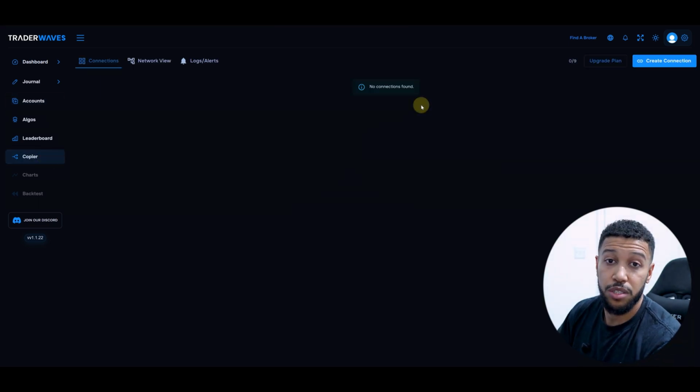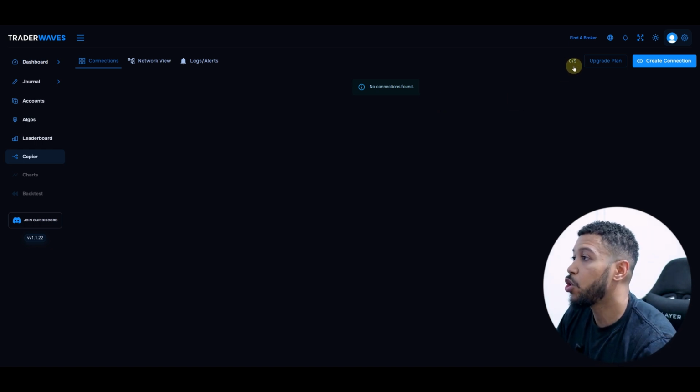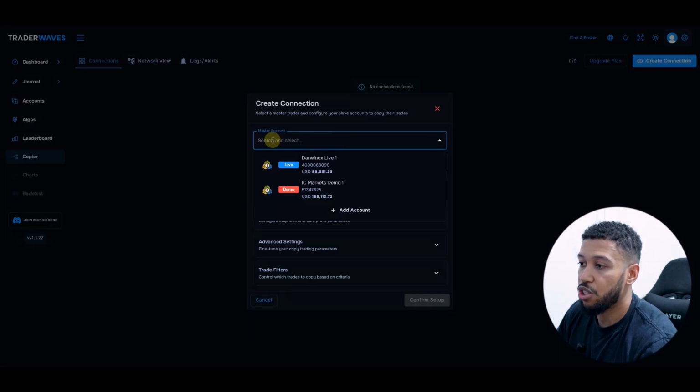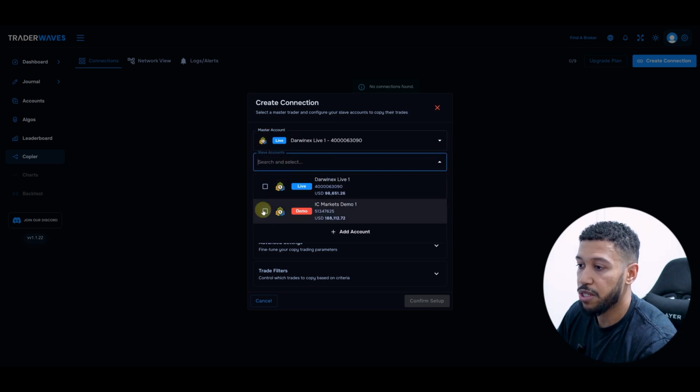The first thing that you're going to want to check is making sure that you have enough free accounts in your trade copier plan. So in this top right hand corner, you will see that I have 9 in my plan and I'm using 0. So I can go ahead now and create a connection. So if you click Create Connection and then select the account that you want to use for your master and select the account that you want to use for your slave.